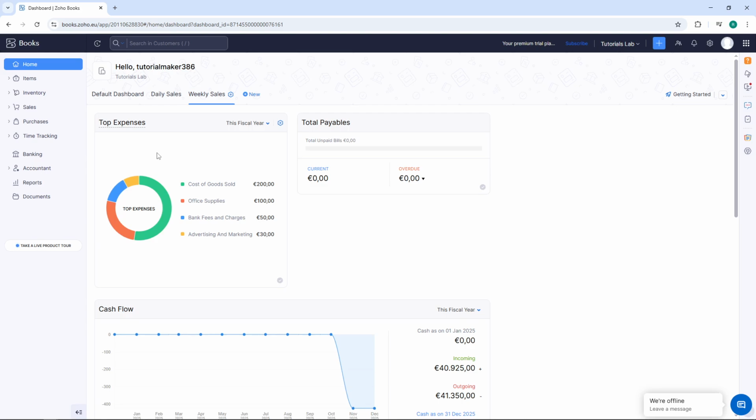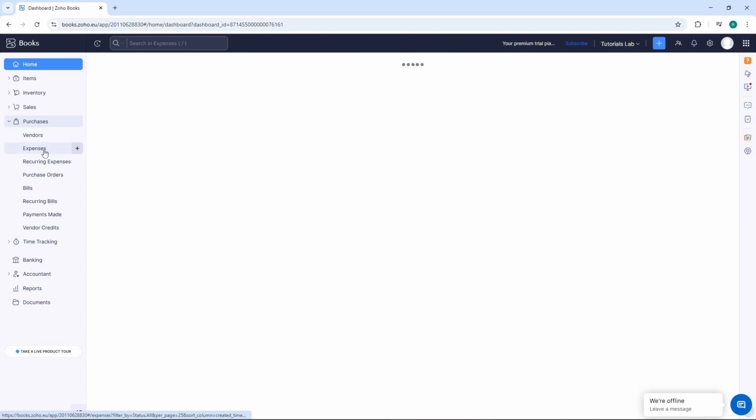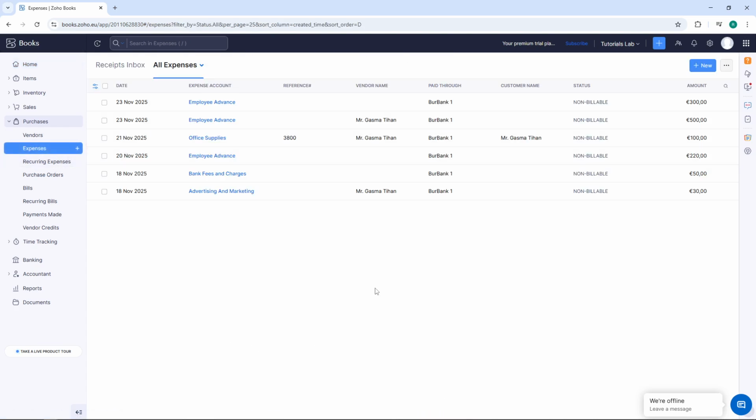Once you're logged in, look at the left sidebar and click on the Purchases tab. This will expand a menu with several options related to your business expenses and purchase transactions. From this expanded menu, go ahead and select Expenses. This is where all your business expense records are stored and managed. Now you're ready to create a new salary entry.